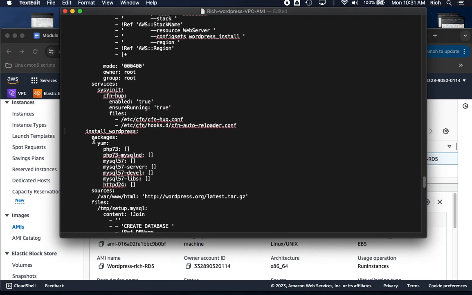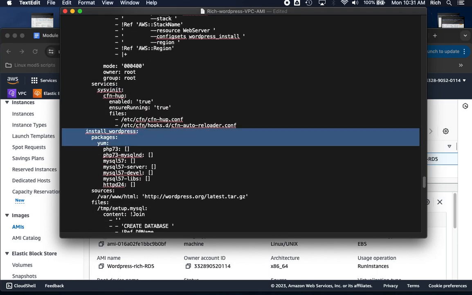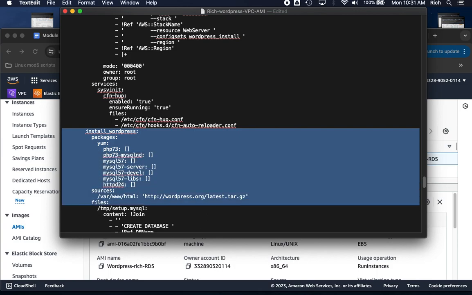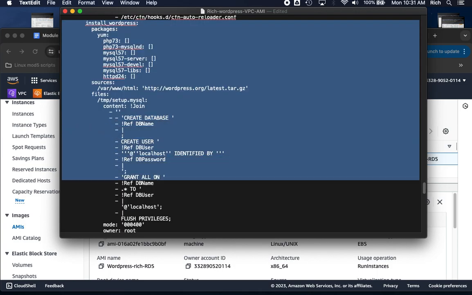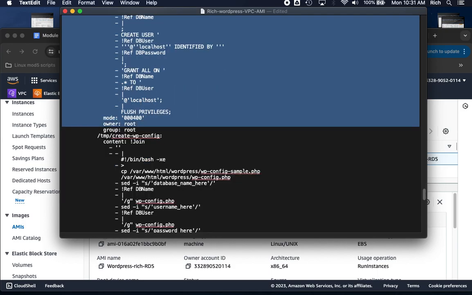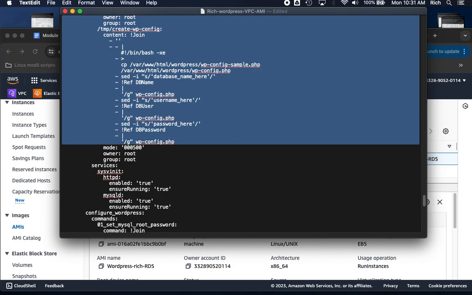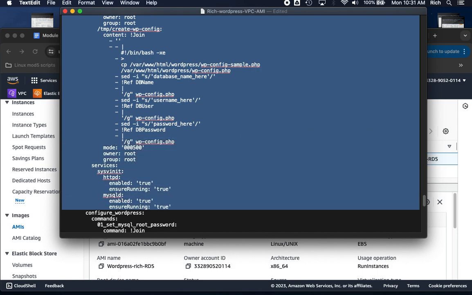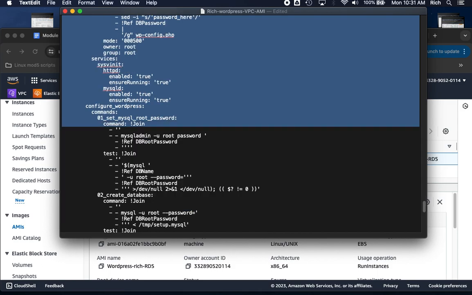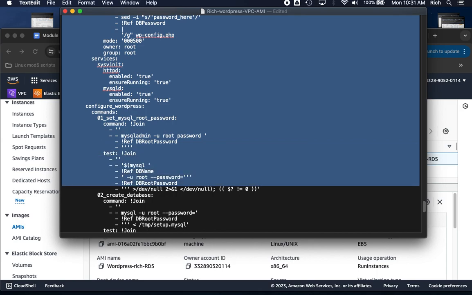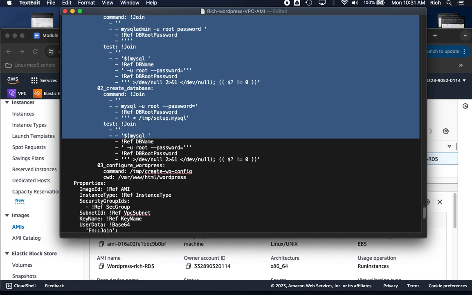But then when we get down here, we're going to delete all this stuff and install WordPress because we don't need to install the software because it's already there. And we don't need to configure the database because it's already there. And we don't need to create a shell script to configure the database because it's already there. So we're going to delete, this is all of install WordPress, we're going to delete that, and then we're going to get rid of configure WordPress as well. So let's go delete all of configure WordPress.